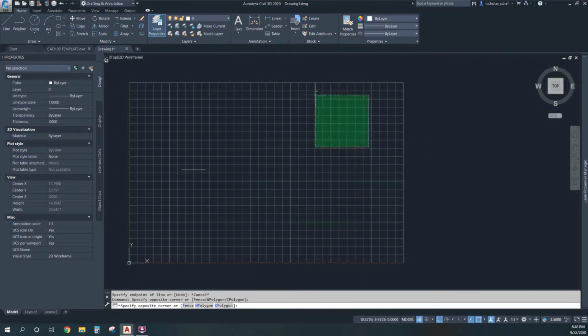And for the next one, it's fence. So this is the, oh, my bad. That's not what that was. So what fence does is it allows you to create a line, and if the line crosses any object, then it selects that object. So that is fence.